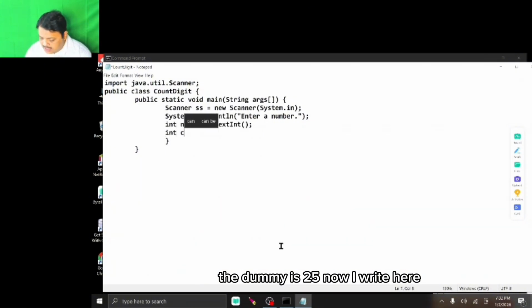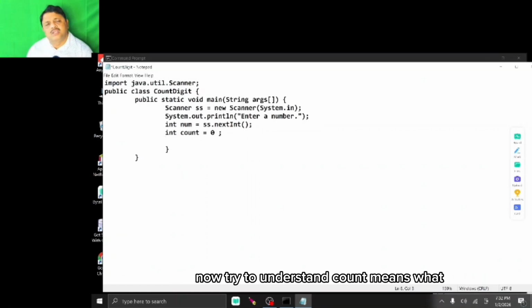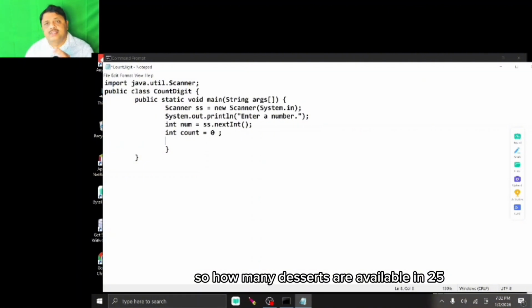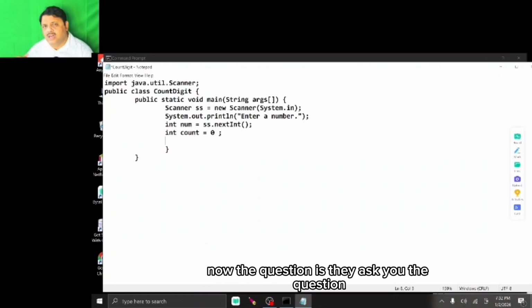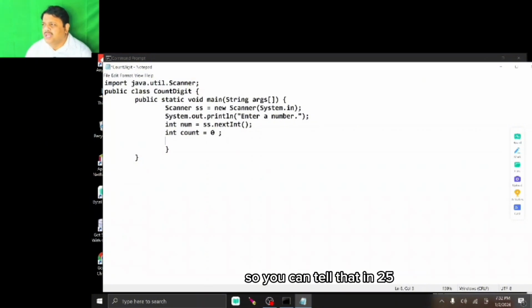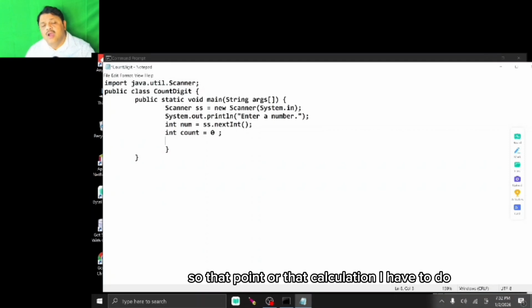Now I write int count = 0. Now try to understand, count means what? Count means a counter. I start the counter from 0. So how many digits are available in 25? If somebody asks you, take an example, the input number is 25, so num is 25. Now they ask you the question: in 25 how many digits are available? You can tell that in 25 there are 2 digits. So that is the calculation I have to do.